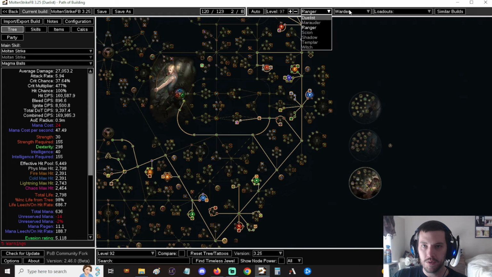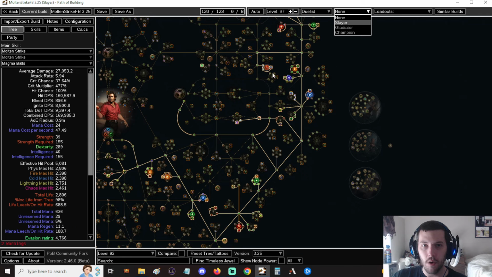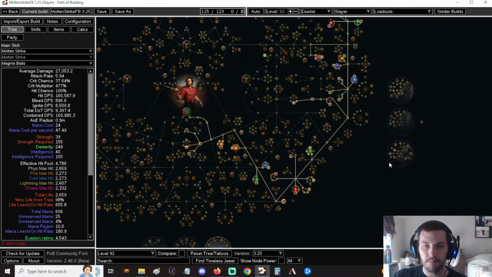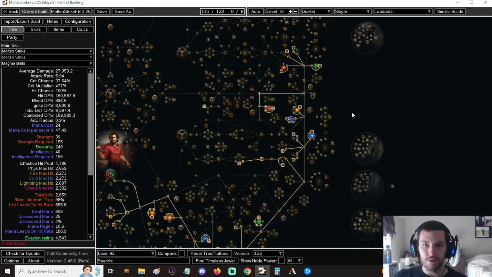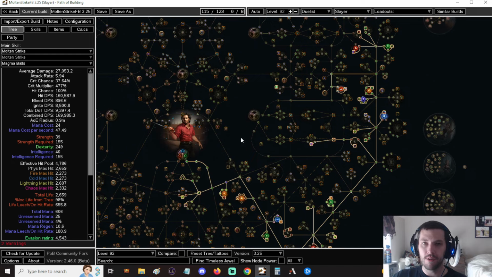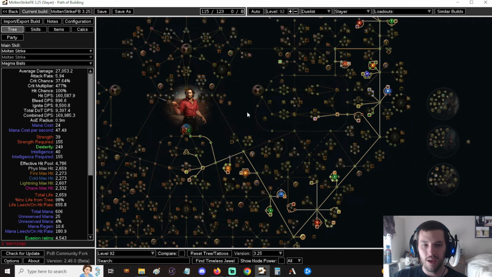So let's just switch back to the Duelist so this isn't all messed up. Get all that out of there. There you go. Okay, so that's pretty much everything I wanted to talk about. Some interesting stuff for sure. I'm probably going to go Slayer, but the curiosity of playing Warden might just overtake me. We'll have to see. I'll leave the link to the POB in the description.